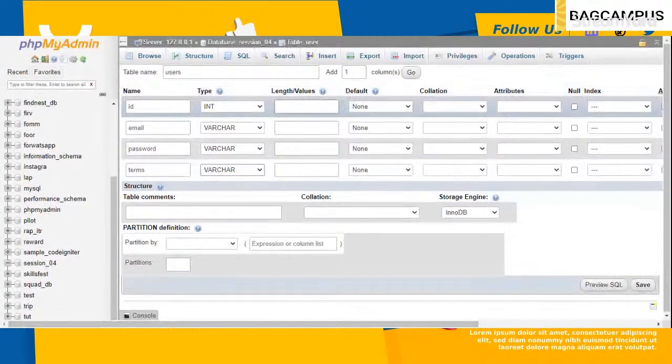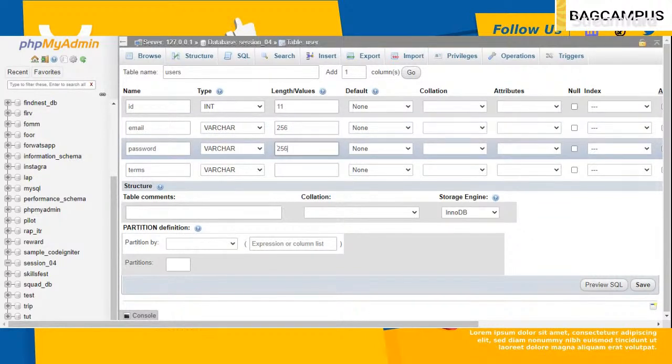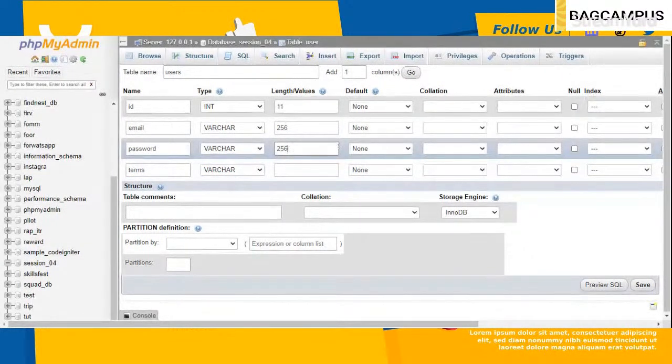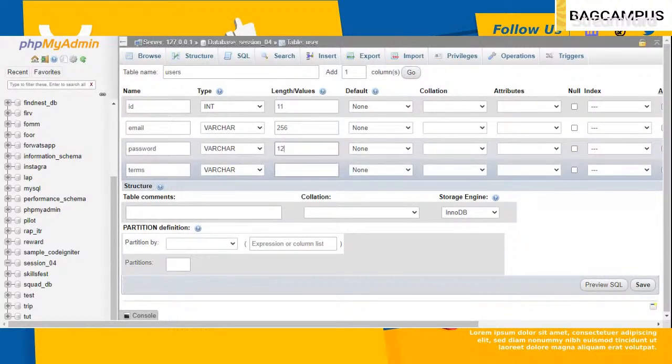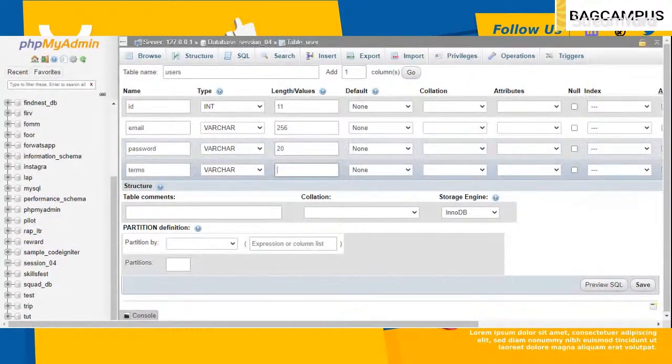So what is the length? So for integer, length is 11. We consider 11, not that 1 crore people are going to register with this, but let us consider 11. Then email's length can be 256, not less than that. I think password can be 256. Let us make it some small, 12. Okay, no one enters a lengthier password than 12. Okay, make it 20 now. Terms and condition, this is also 20.